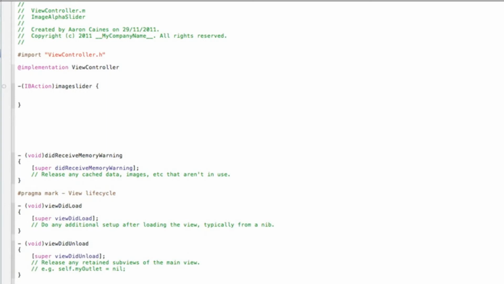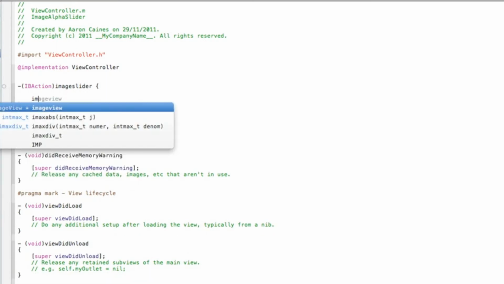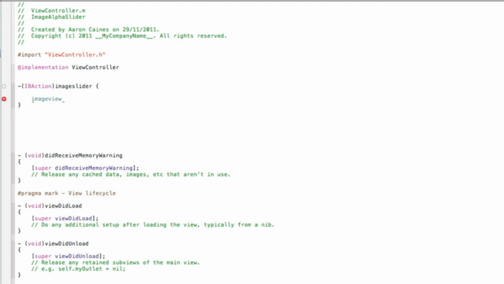Now the first line we need to do is type in the name of our image view, which we named imageView, dot alpha space equals space the name of our slider which we named slider, dot value, and then end that with a semicolon. So basically we've said the imageView's alpha is equal to the value of the slider. So that's very basic and that's simply all that's needed there to change the transparency using the slider.